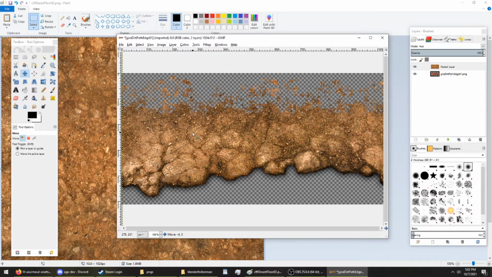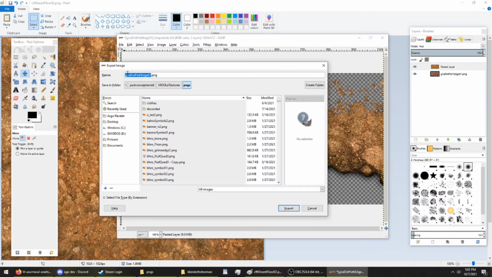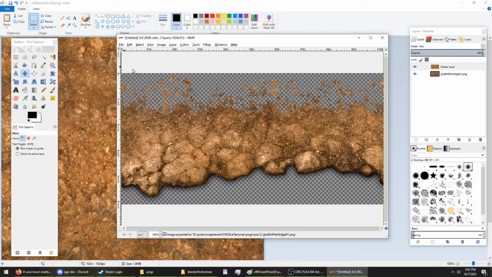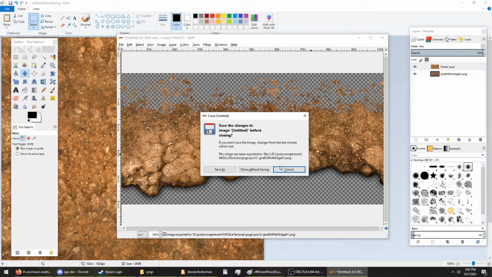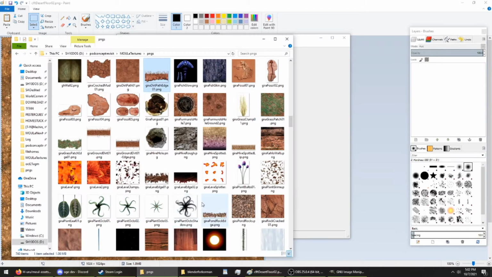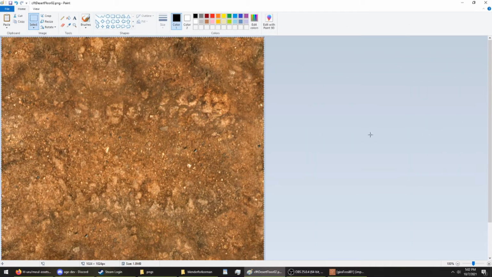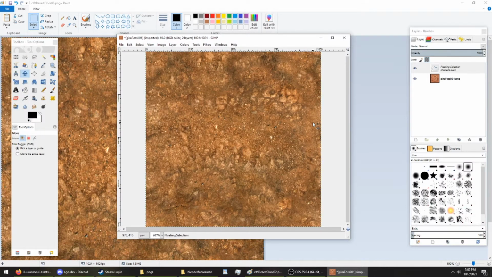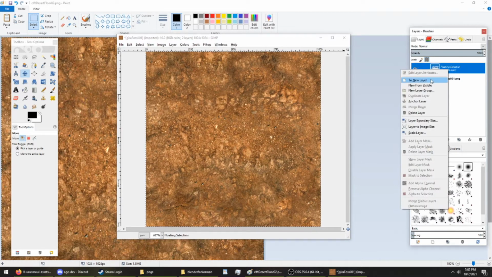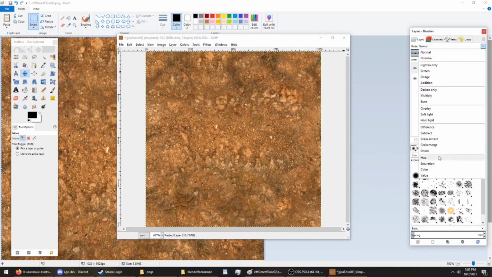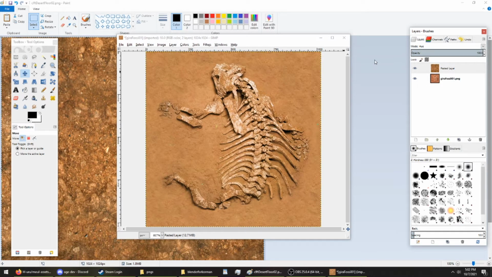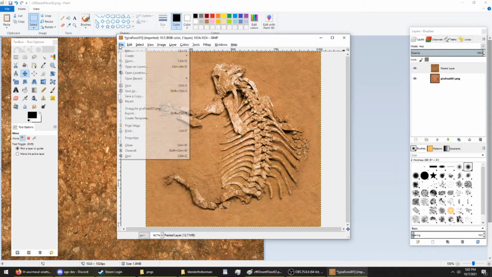That is the hard part of doing this kind of quick and dirty recoloring of existing textures. It's taking these textures that already exist and just making sure everything lines up right. So once again, that's going to be to new layer, set that to hue, and hey, now we have a recolored fossil texture.